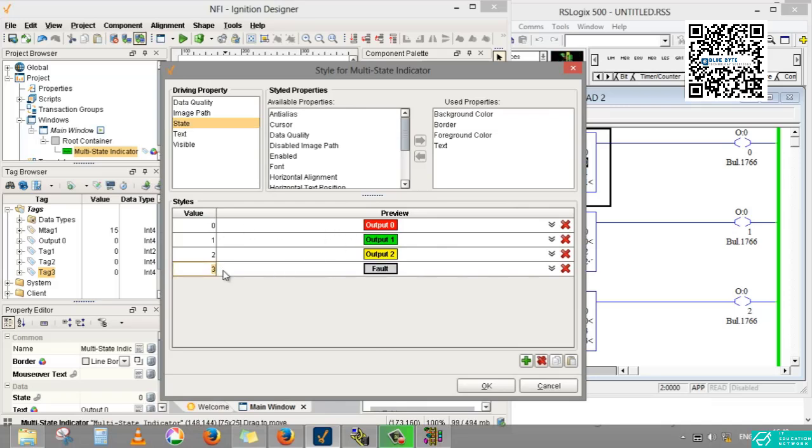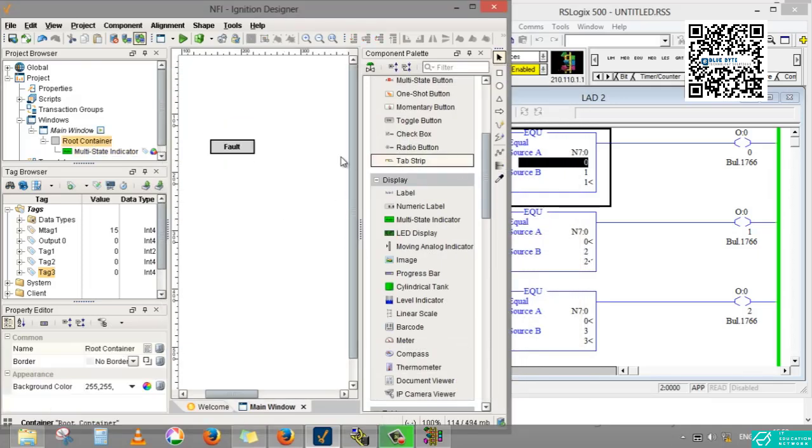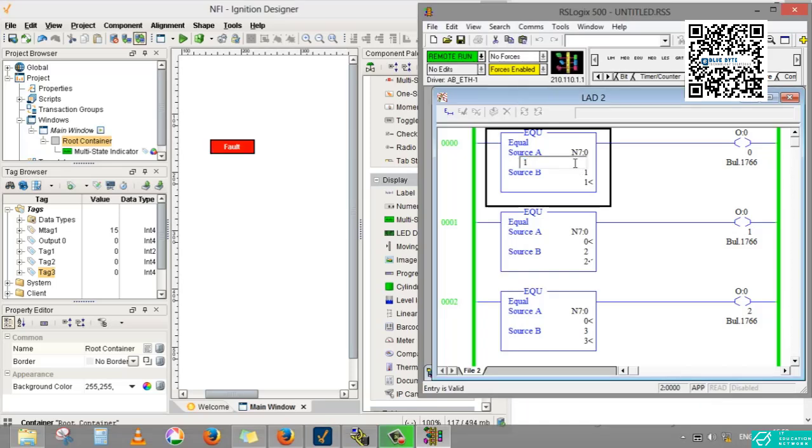Okay, so what I'll do is I'll just change that to state 3, state 2, state 1 and state 0. Okay, I'll just change the states here. Now what will happen, if none of the output is on, this will show a fault. If this is 1, this 1 goes inside this, which shows output 0 is on. If it is 2, this is on, so this shows output 1 is on. If it is 3, it shows output 2 is on. So this is a multi-state output.